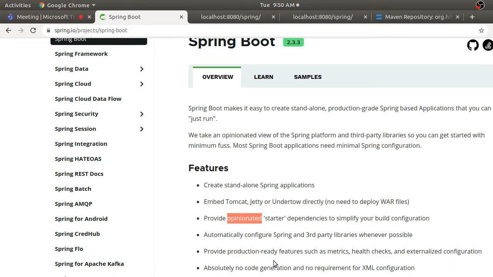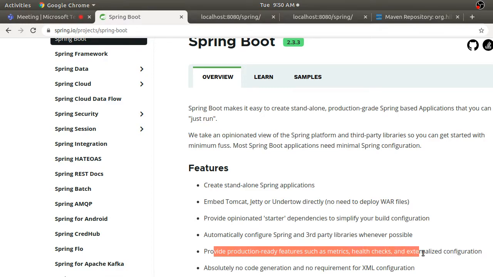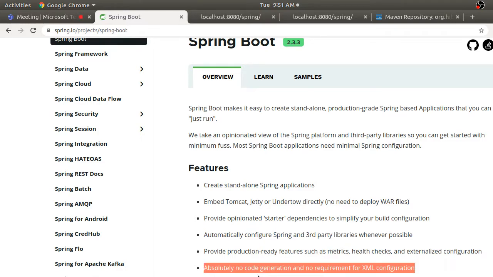Okay. It also provides production ready features such as metrics, health checks, and externalized configuration. Imagine there is something called Spring Boot Actuator, where if you want to get what is the memory it is taking, what is the health of your application, how much space is remaining, or how much memory is being occupied, or what is the status of your project, right? Everything will be easily identified by using metrics and health checks with Spring Actuator. We'll learn all this.